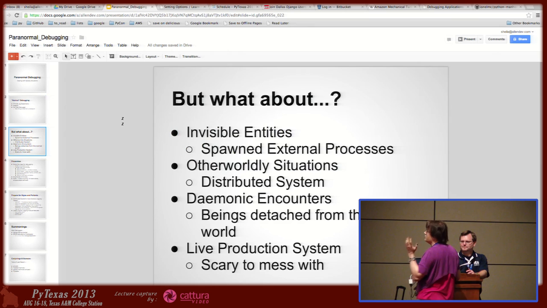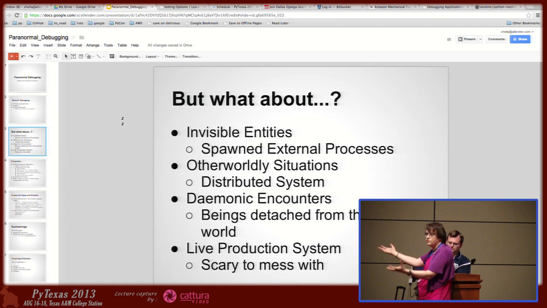what about all these other situations, such as if you're working with Python multiprocessing? You've got this other process out there. How do you get your debugger into it? Or what if you've got maybe 500 0MQ workers? So what do you do with that? So that's a distributed system. We refer to that as maybe a little bit otherworldly because it could be on a different server. It's not in your local environment.